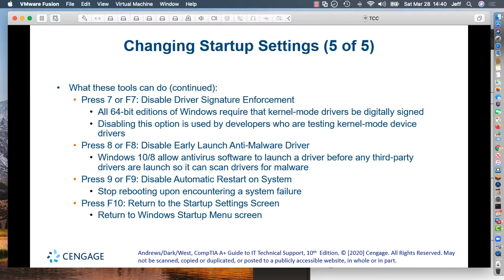8 or F8, disable early launch anti-malware driver. This allows the antivirus to launch a driver before any third-party drivers, so it can scan those drivers. But this would disable the antivirus driver.